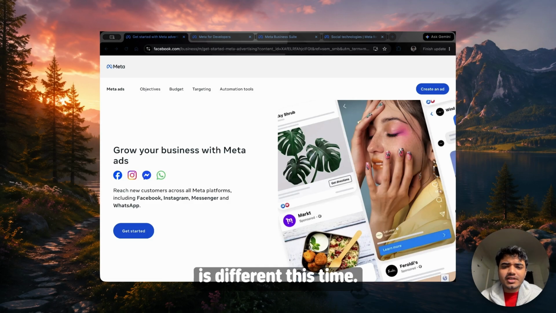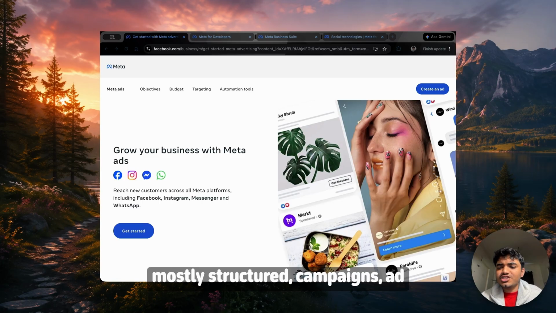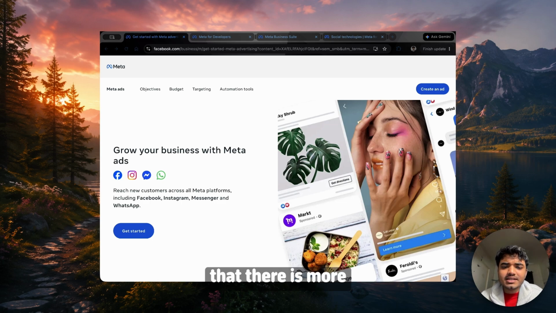And here is what is different this time. Google ads automation was mostly structured: campaigns, ad groups, keywords, etc. Meta adds more moving parts, which is creatives, multiple hooks, and constant manual checking, which means that there is more for Claude to take off your plate here than there was on the Google side. By the end of the video, you will see it happen live.